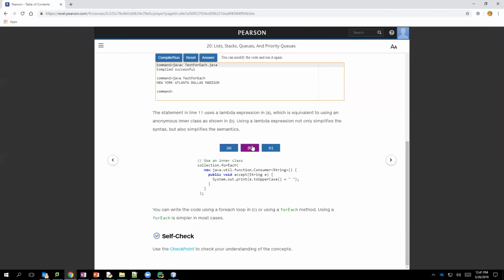Now, another way that we could have coded this is, we could say that we have a new java.util.function consumer in our collections for each, and then inside that we could have the default for each method, which is accept. So I think the lambda expression is much simpler than that anonymous inner class.